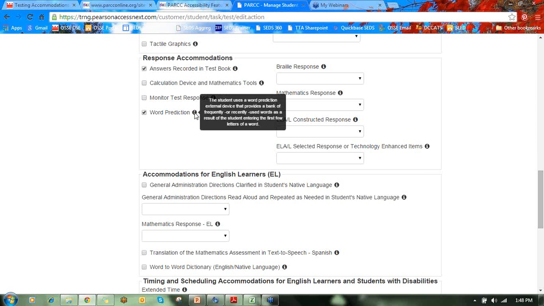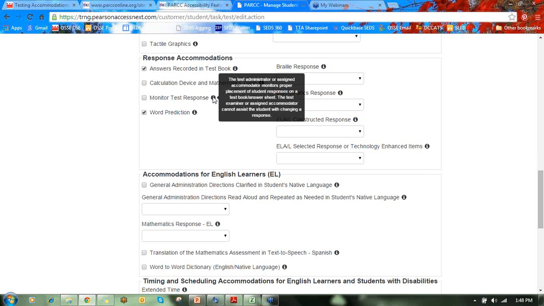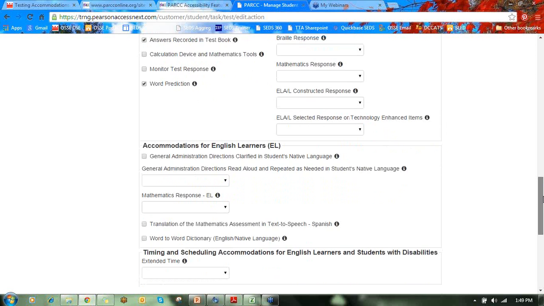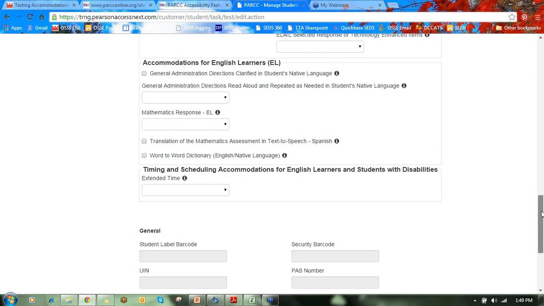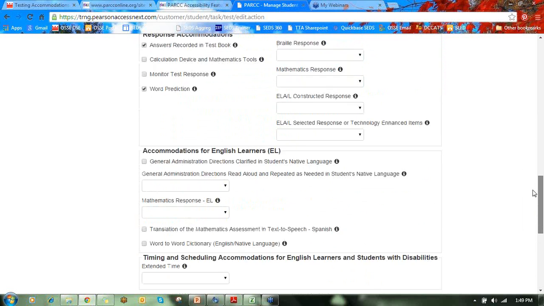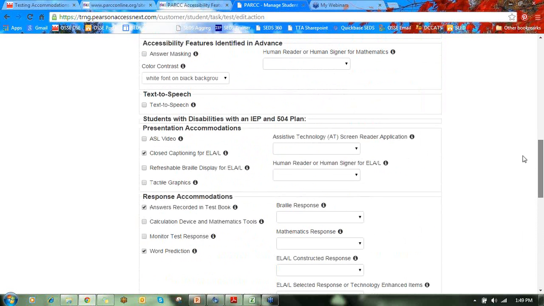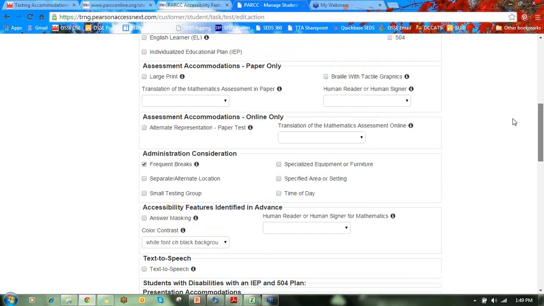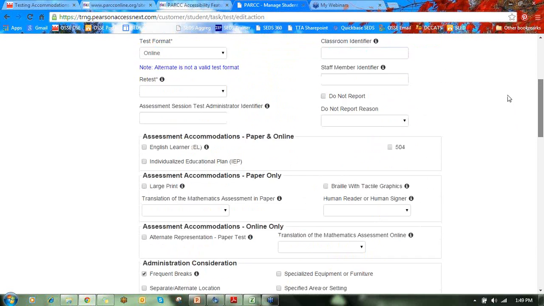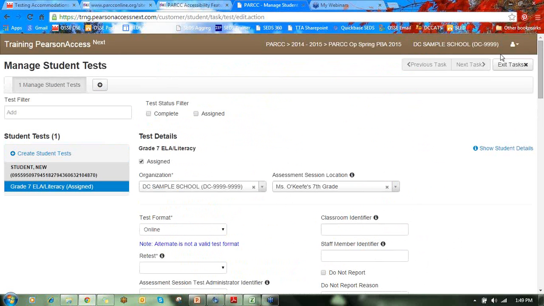And these little eyes next to each option give you a brief explanation of what it means. So this is another way to refer back to what each of these terms means, since many of the terms are different from what you might be used to seeing on the DC CAS or on SEDS. And you can see they are broadly categorized by timing and scheduling accommodations, accommodations for English learners, response accommodations, accessibility features, and considerations for administration. So this is the user interface example.